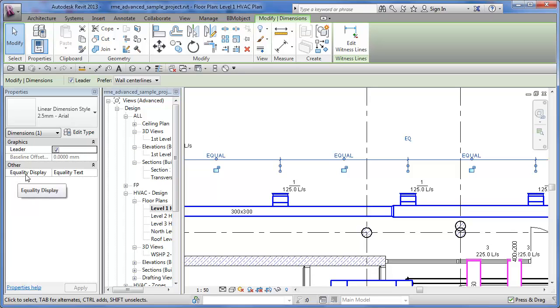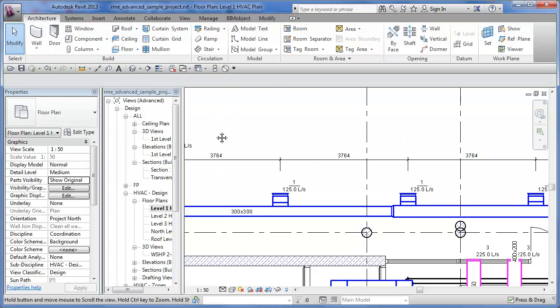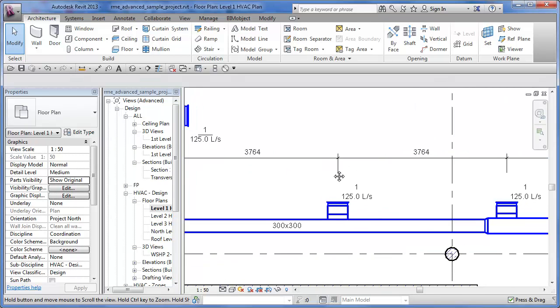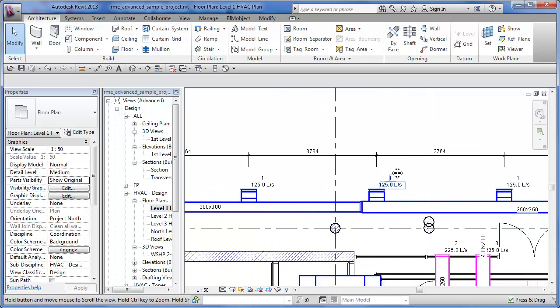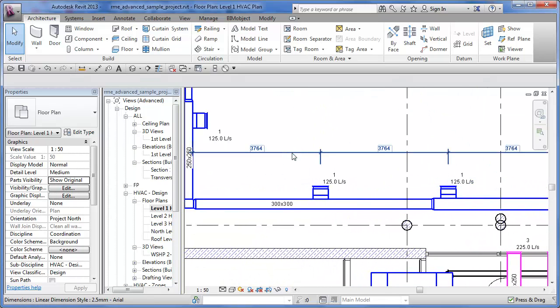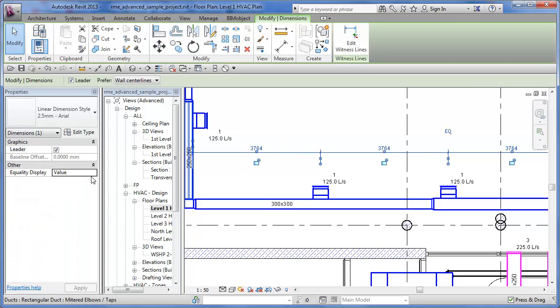You'll notice the instance parameter says equality display, equality text. So if you say text, if you say show me the value and click on here, it's an instance parameter and it'll show you the value clicking out instead of saying equal. It'll still be equally spaced. If you try to move one of these, it's going to give you a warning that you're unconstraining them. So if you pick on here, you have an instance parameter of saying, I want to see the value, I want to see the equality text, or you can say, I want to see the equality formula. If you say equality formula, it defers to the formula setting in the type parameters.